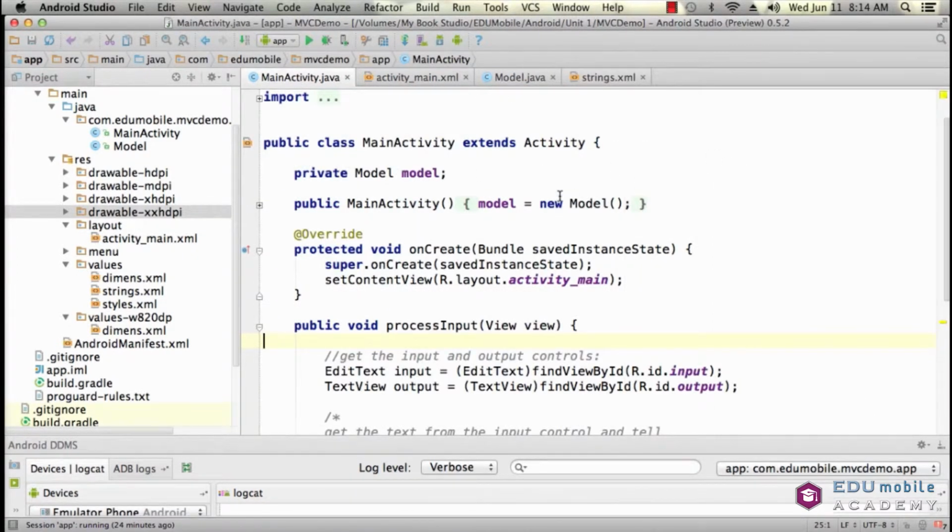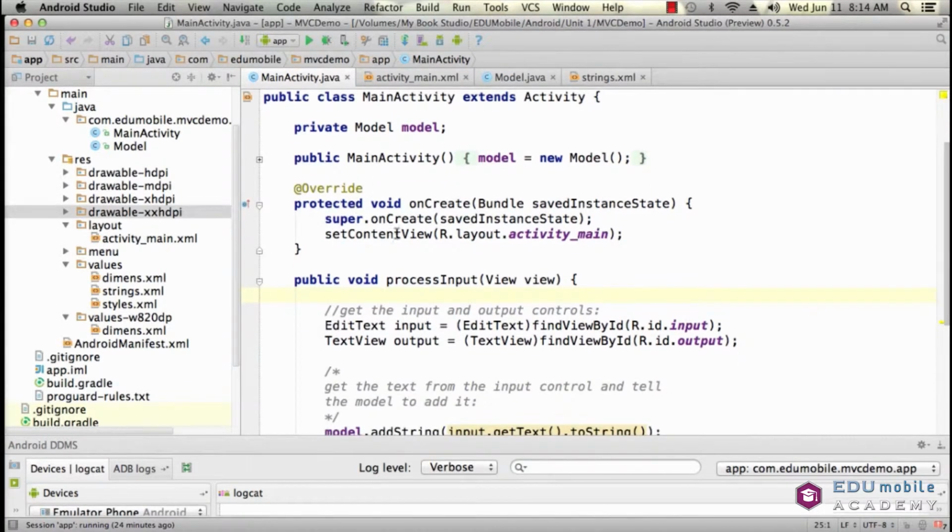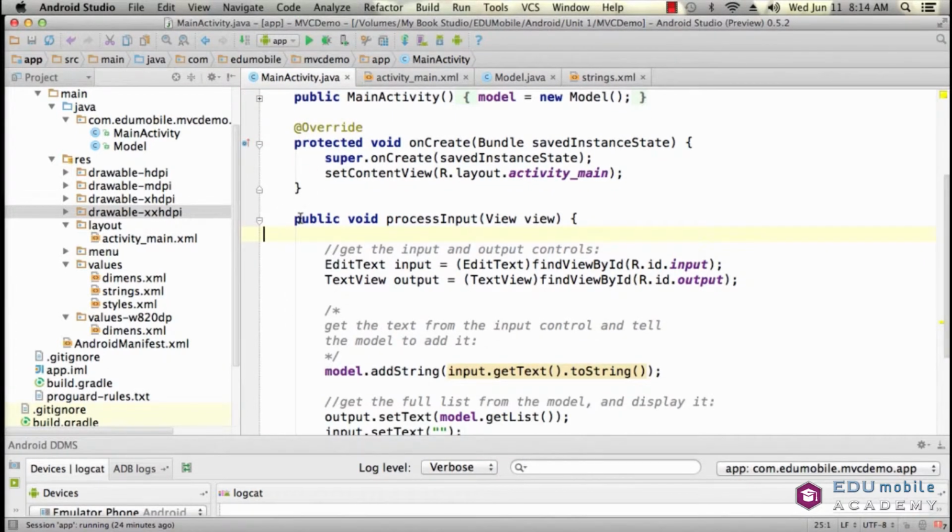So in my main activity, I have instantiated a class called Model, and I just called the default constructor on that class. I have my onCreate method here, which is overridden from activity, and then I have my process input method. So the first thing I want to do is get the input and output controls. The input control is an edit text, and the output control is a text view. And I can do that by using the R class and the find view by ID method of the R class.